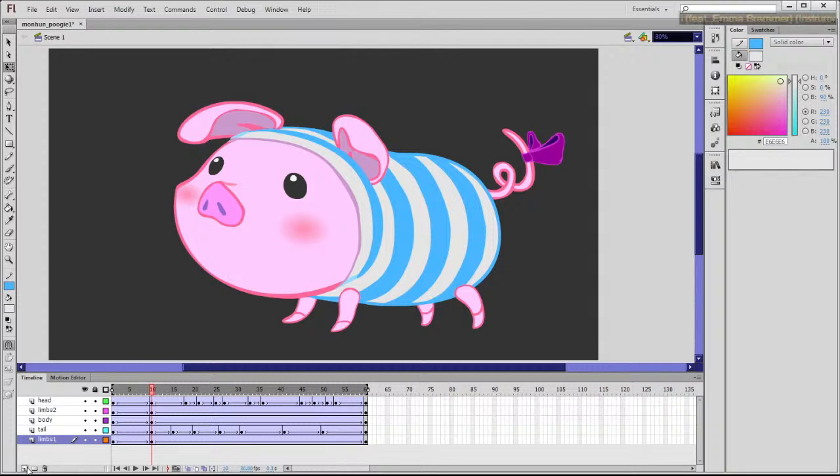Can I make another layer? Limbs 1. I should probably go with limb left, limb right, or something like that. Back left, front left, and so on. And then put them all into a folder for limbs. See, front leg. Or front left, front right, or something like that.